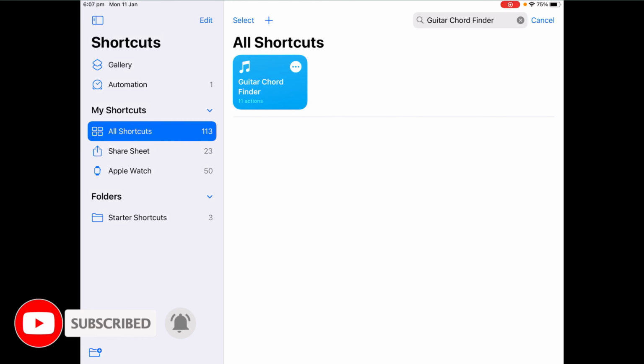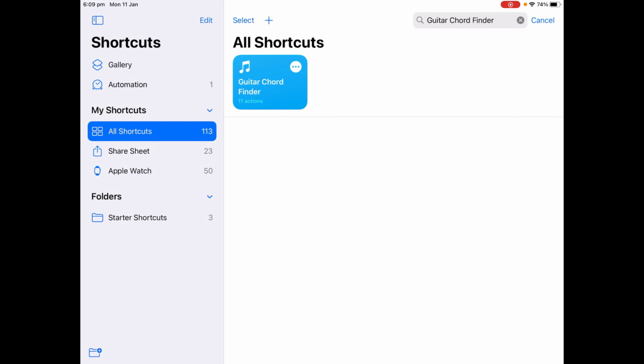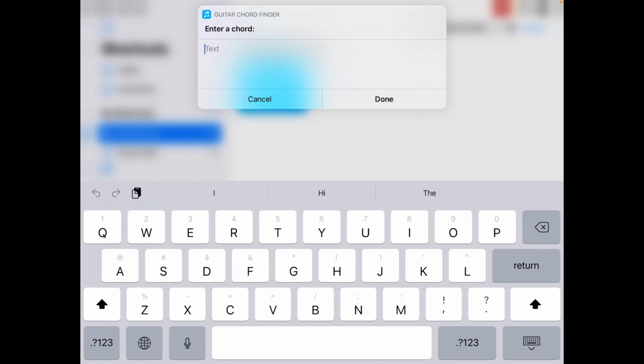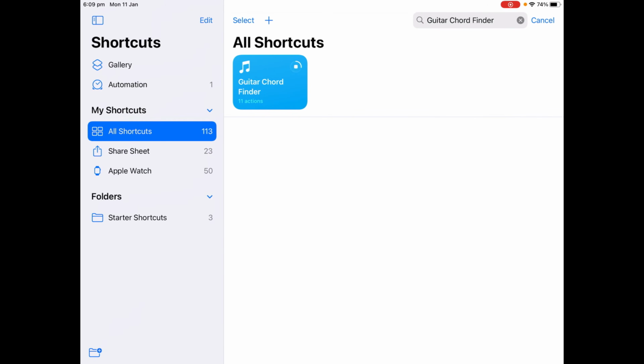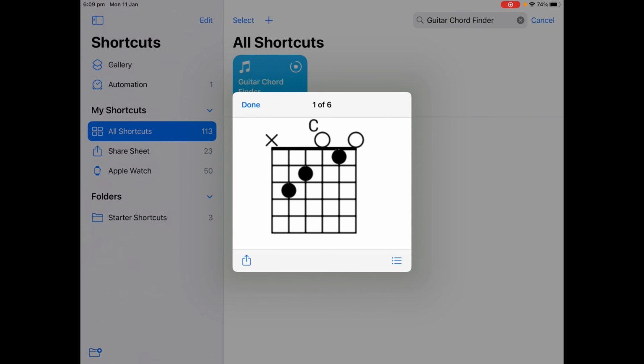Today I'm going to teach you how to make this Siri shortcut called Guitar Chord Finder. So basically what you do, you tap on the shortcut, you enter any guitar chord you don't know how to play. Like for example, I want to learn how to play a C chord. I will tap C, tap done, and it comes up with a C chord.